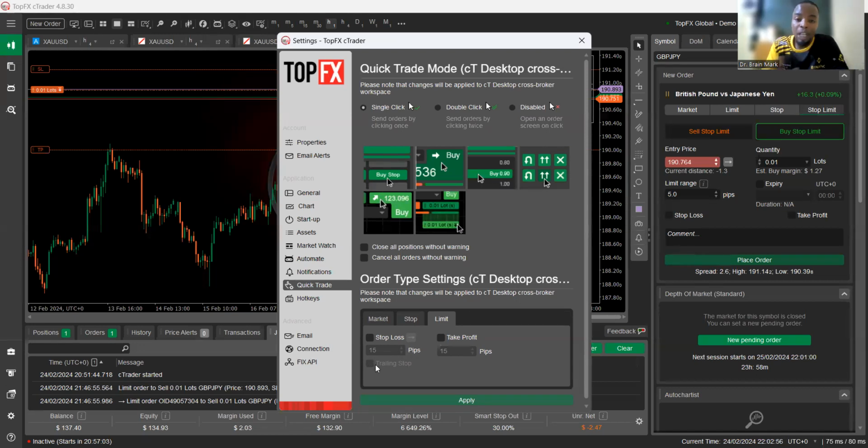You know, we have different exiting strategies, right? So, okay, I'm the type of trader that when I enter a trade, I'm okay with my stop loss.